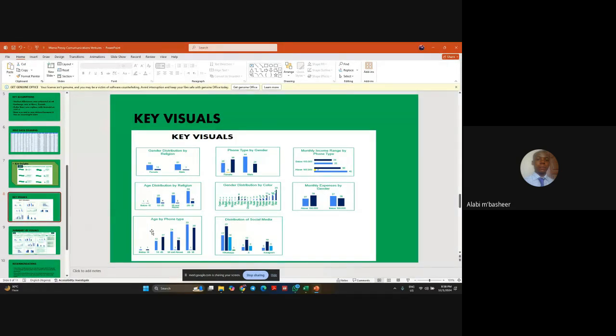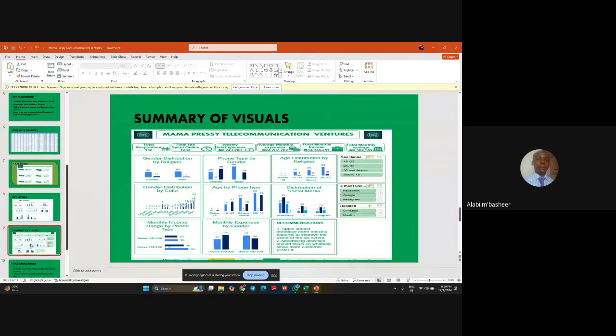The age by phone type, as you can see, iOS and Android were basically used. And you can see the category of users, that is the age bracket of 26 to 35, actually prefer to use Android and iOS, as you can see the two distribution. So distribution by social media. You can see that a lot of the respondents actually prefer to use WhatsApp, as we can see in the top 3 of the social media users. So this is the summary of my features.